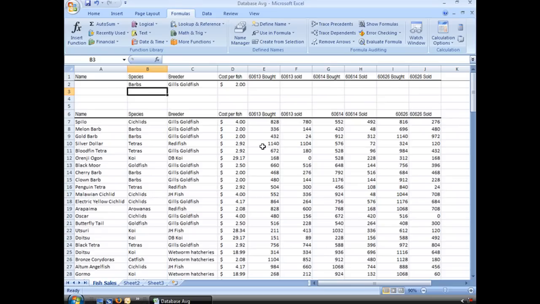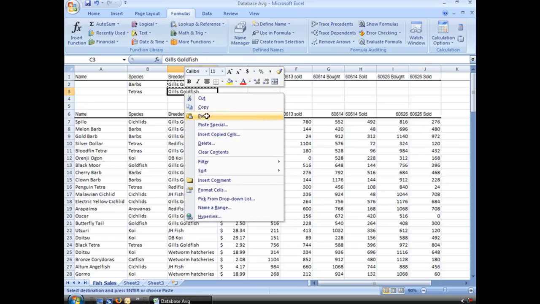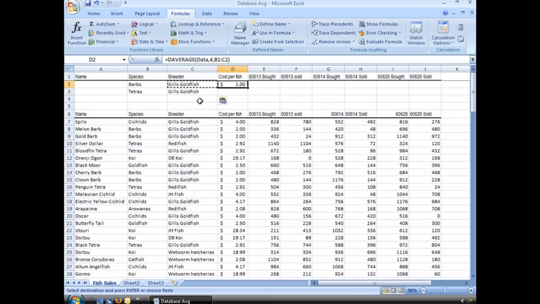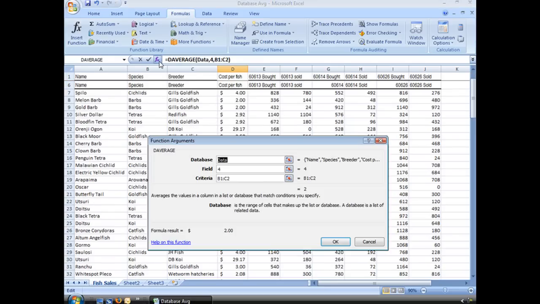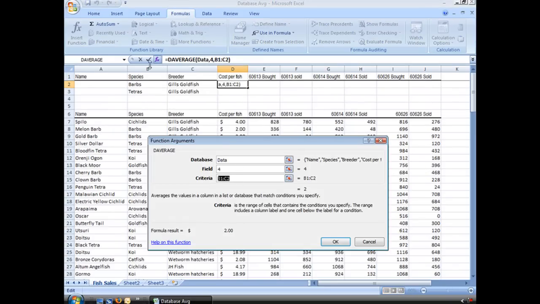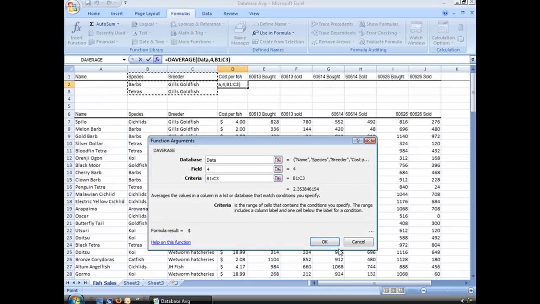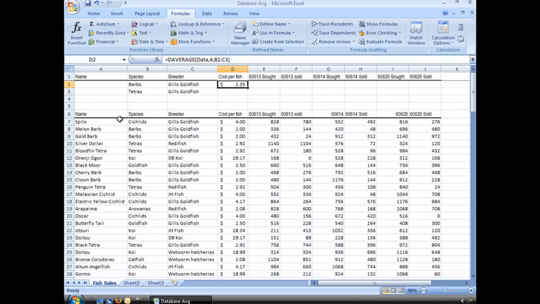All right, we're going to do one more thing. Let's say, well, what the heck? Let's add barbs and tetras back into the equation. We will add more criteria this way. Let's escape out of that. Insert our average. Change our criteria once more, like that. And we see that the average cost per fish of barbs and tetras combined from Gill's Goldfish was $2.35. And that's our DAVERAGE. Thanks. I'll see you next time.